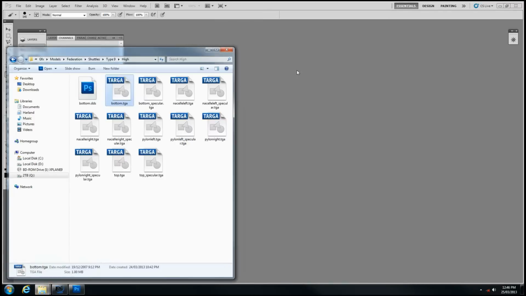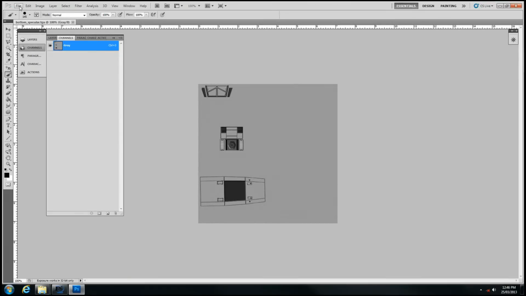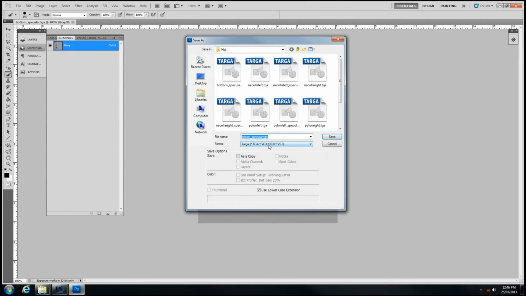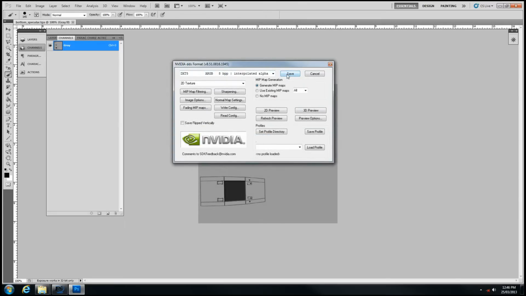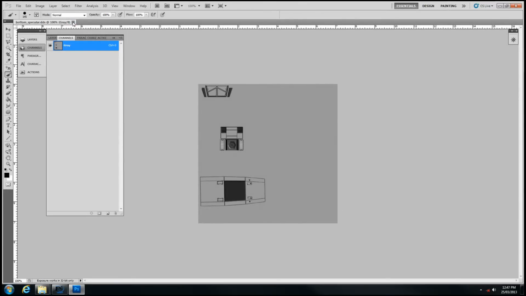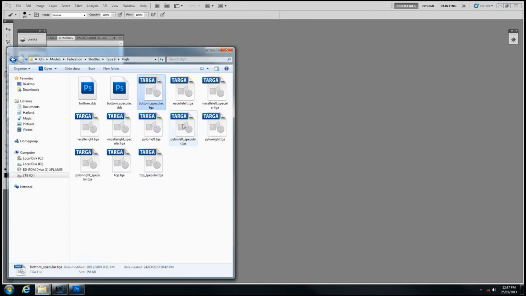So go through, change all of these textures and save them to DDS, and you can delete the original TGAs. We'll do this one here. File, save as, format, DDS, save, and so it saved our previous setting, and save. Close, go back to our folder and delete that. Just go ahead and do that for all the textures so you don't have any TGA left. They've all been replaced with the DDS file type.